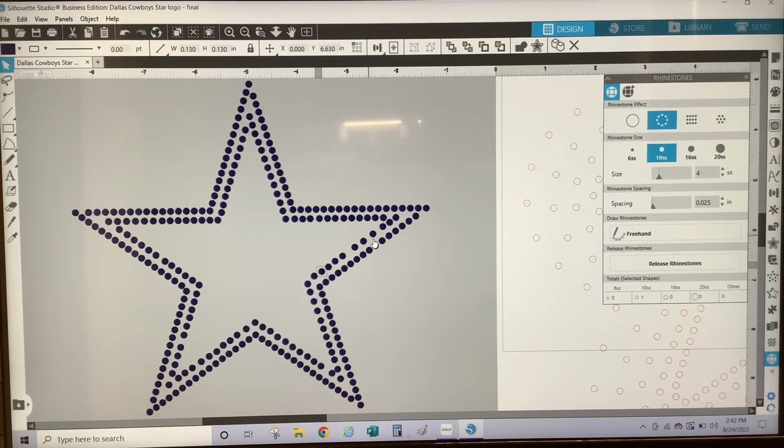And I'm going to add a stone right here as well so I can fill in the gap of the stone right here, because there's like a big gap right there. And so I'm going to select the star, copy and paste, and I'm going to put a rhinestone right there, and I'm going to put a rhinestone right here, but I'm going to fix the spacing on here so that they're not touching each other.